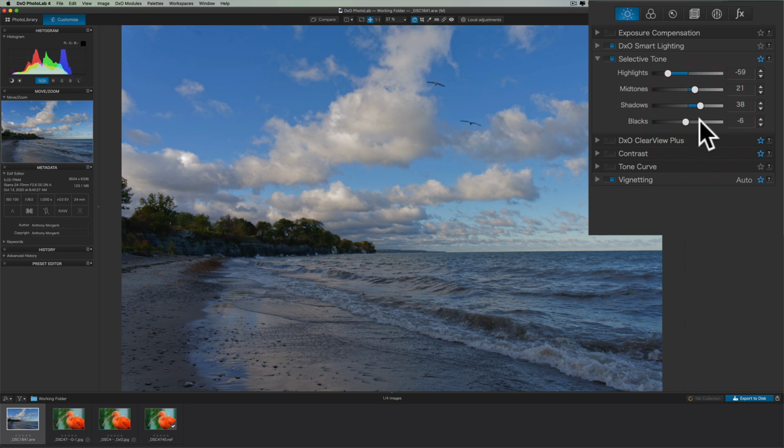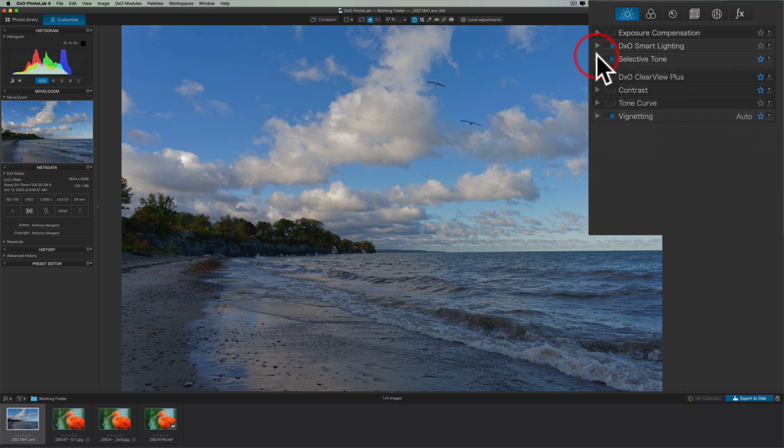Just a little bit. So I really didn't move those sliders too much, just maybe highlights quite a bit. So there. Now, I'm going to go to DxO ClearView Plus. I typically won't use this because it tends to make the image look very HDR-like, and I don't like that look. But I will try it just to see what it does.